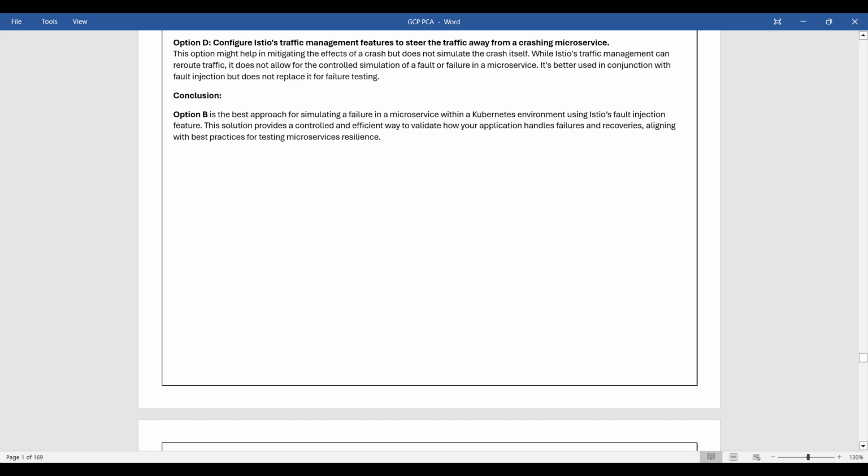Conclusion. Option B is the best approach for simulating a failure in a microservice within a Kubernetes environment using Istio's fault injection feature. This solution provides a controlled and efficient way to validate how your application handles failures and recoveries, aligning with best practices for testing microservices resilience.